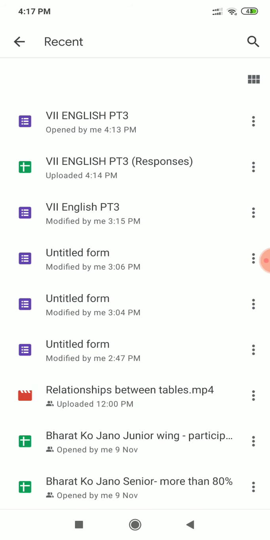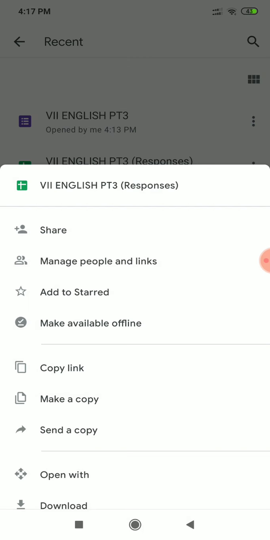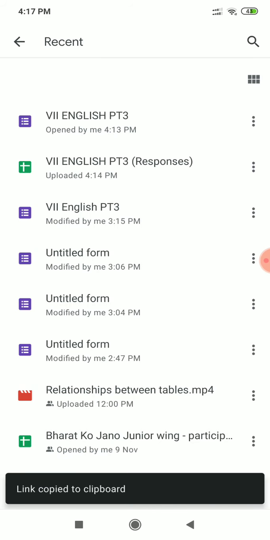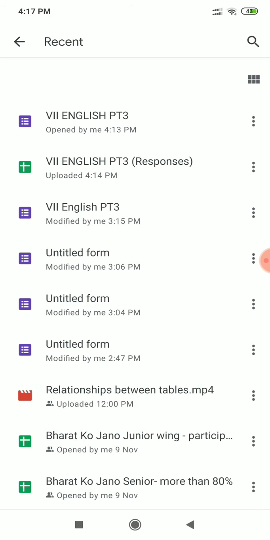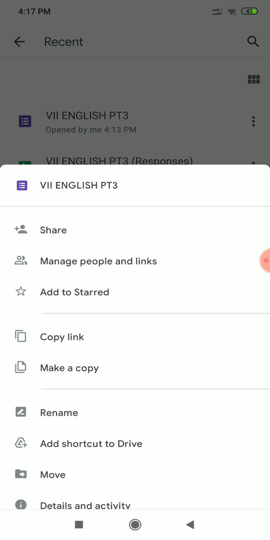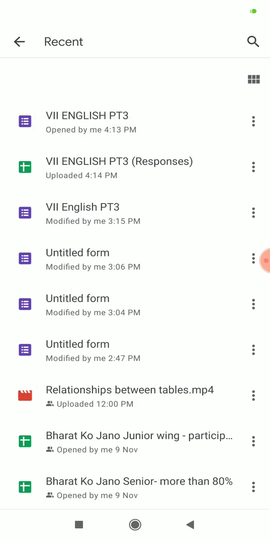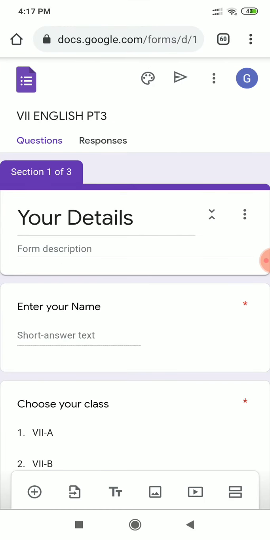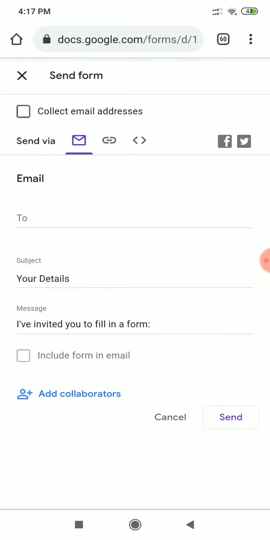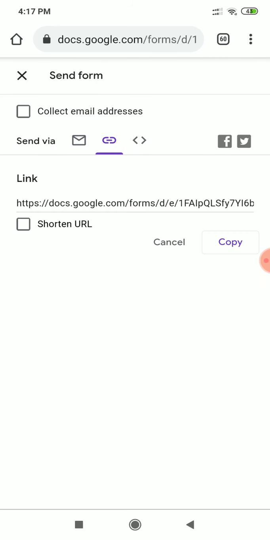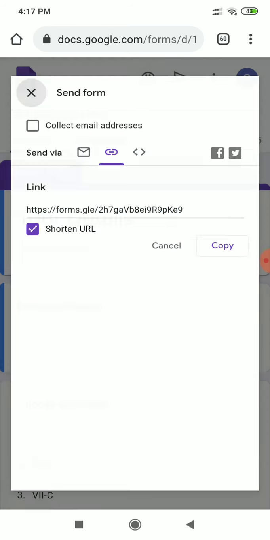Okay, now suppose you want to share the link of this response sheet. You will click on these three dots and then you will click on copy link, and then you can share the response sheet with the examination department. But you don't have to share the form like this. For sharing the form with the students, you have to open it and you have to use this triangular sign only. And then you will click on link, then shorten URL and then copy. Okay, please take care of this.